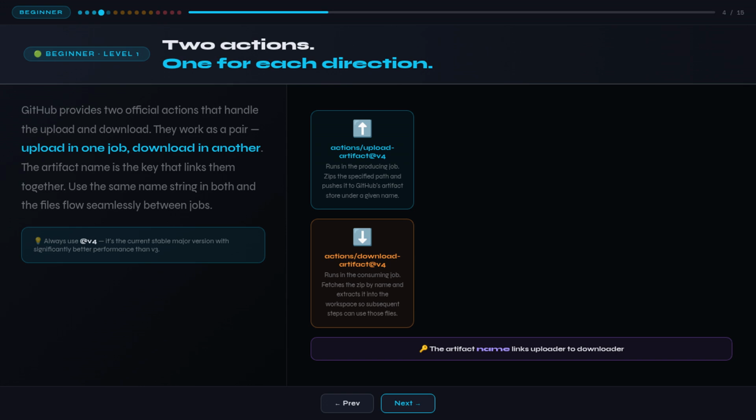GitHub provides 2 official actions that form a matched pair for handling artifacts. The first is actions/upload-artifact, currently at version 4. You call this in the job that produces the output. You give it a name, an arbitrary string, and a path, a file, folder, or glob pattern. It zips everything at that path and pushes it to GitHub's artifact store, indexed by that name.